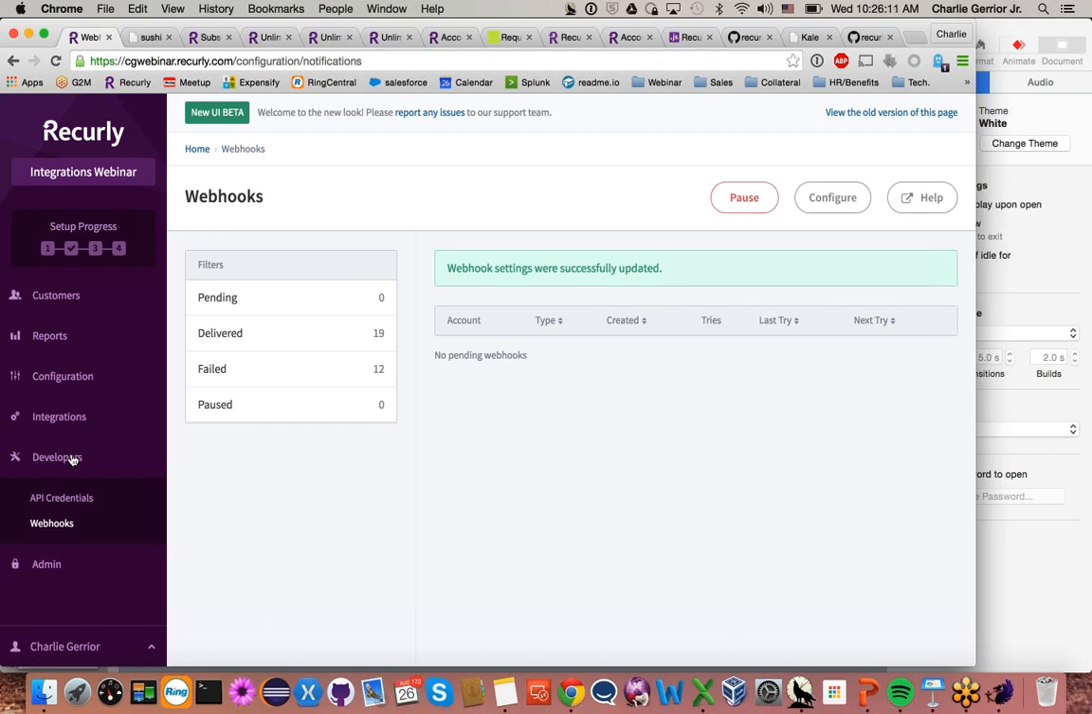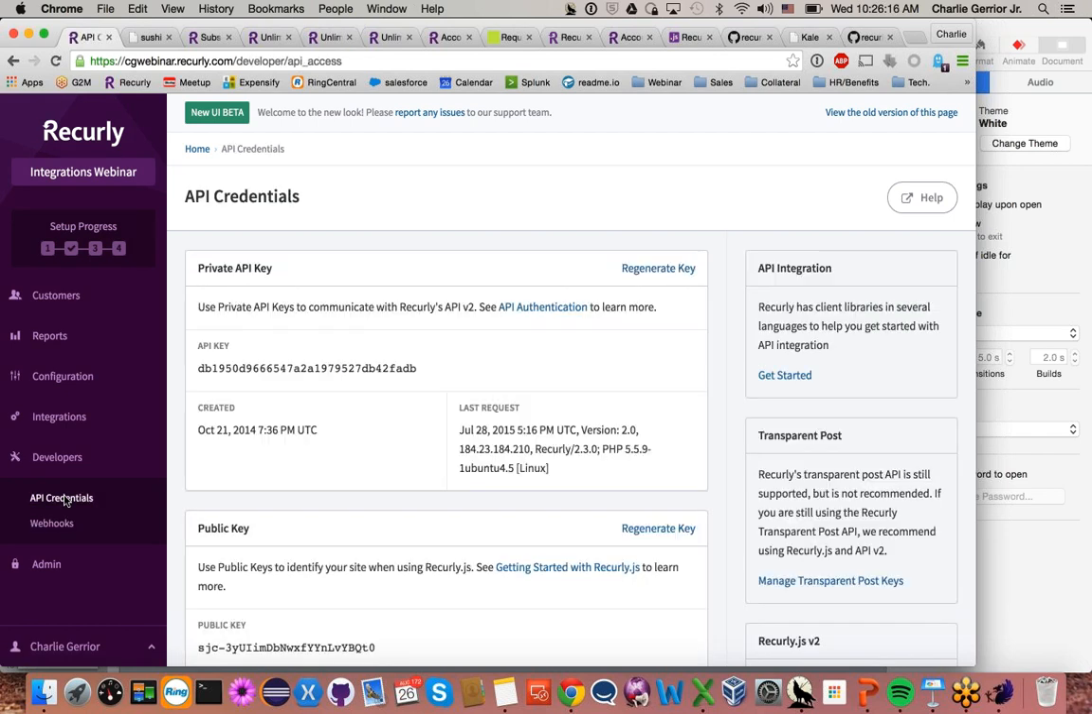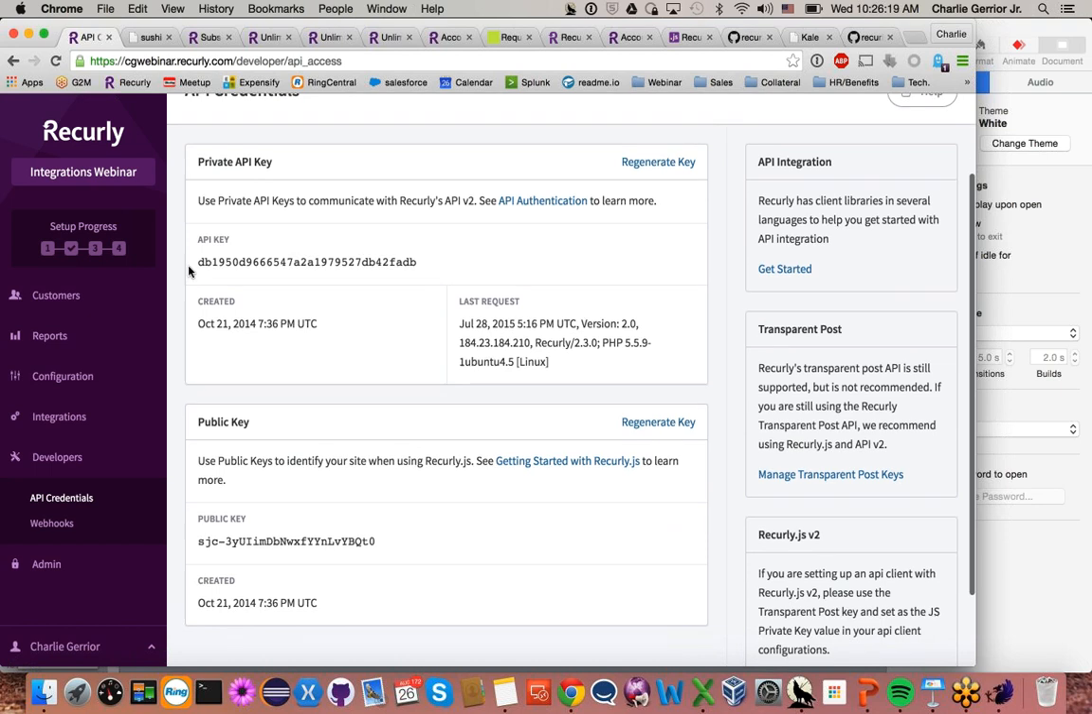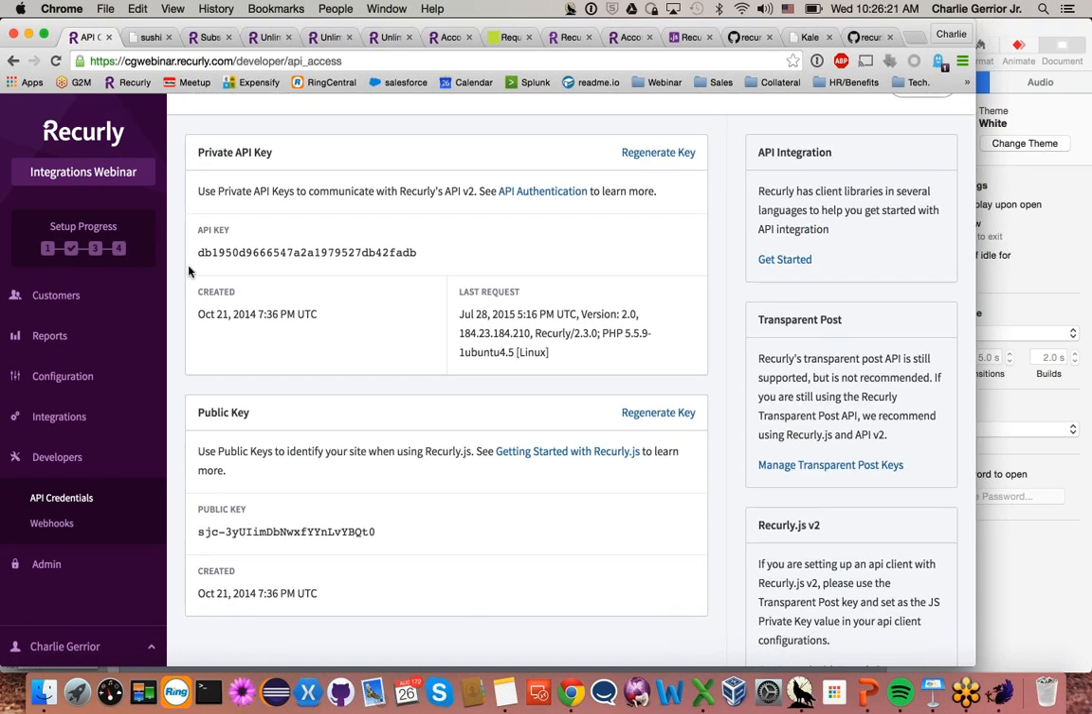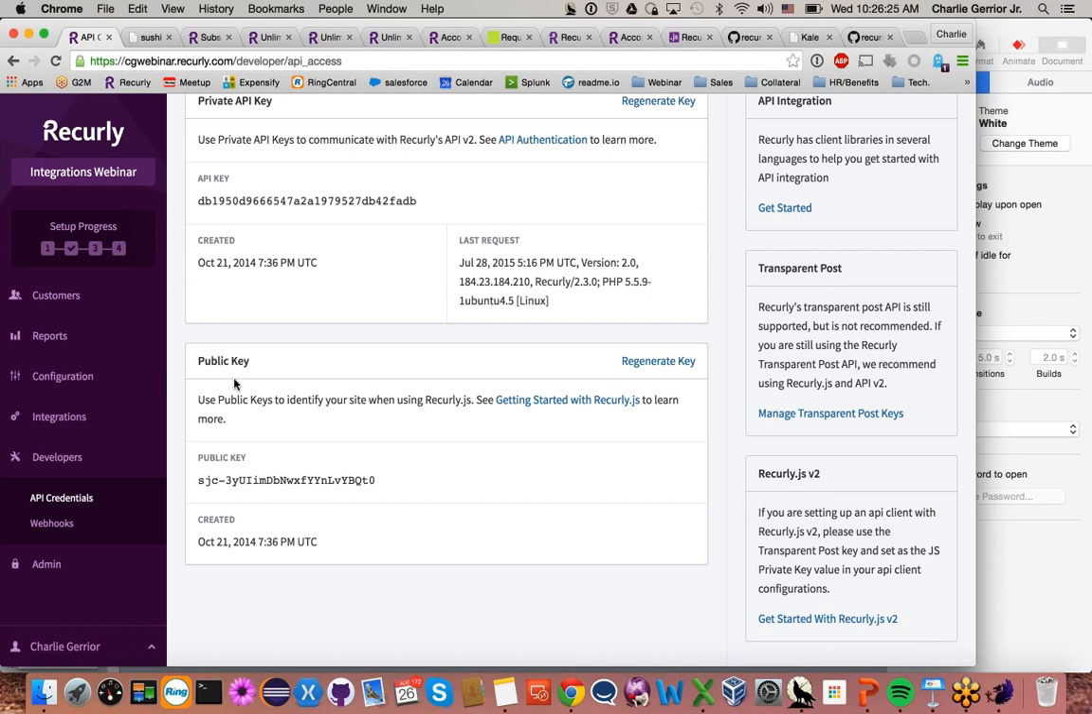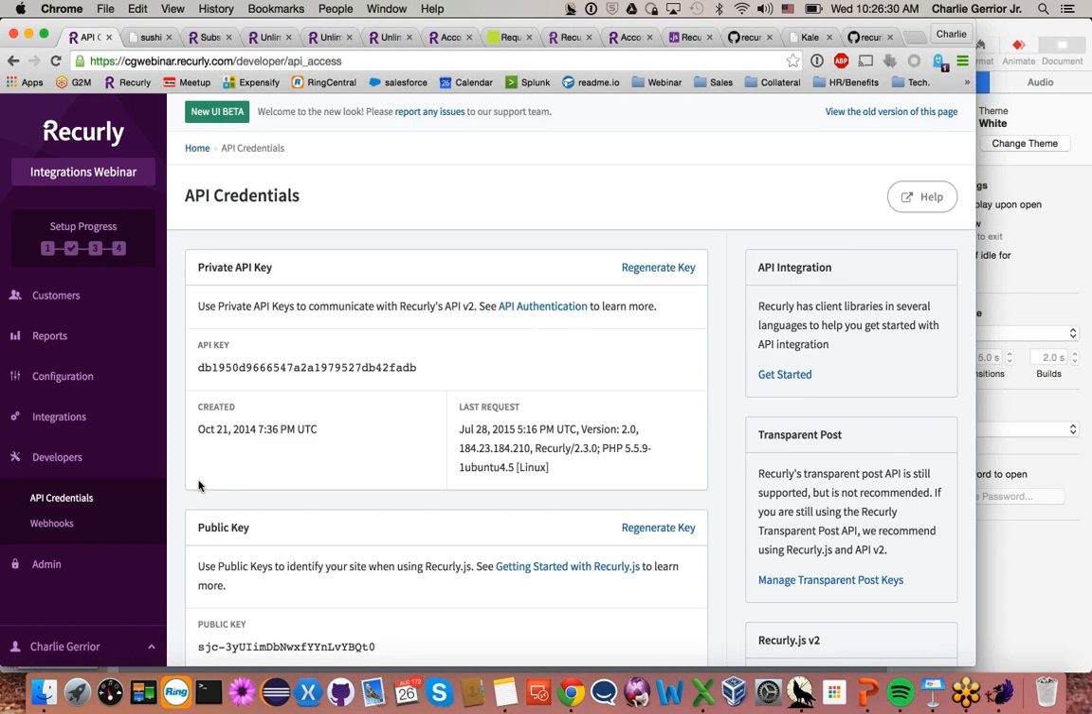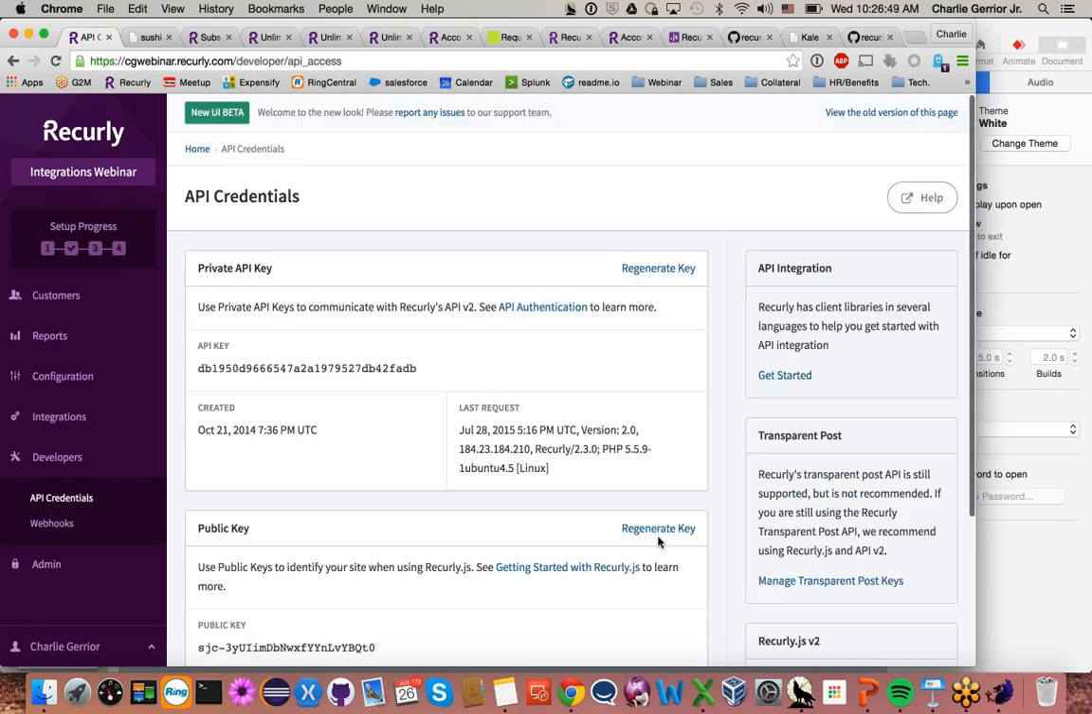While we're in this developers node, I'll also point out the API credentials section. This is where your private API key as well as your public key are stored. When you're using the Recurly JavaScript library, you need to take note of this public key. And when you're using the Recurly API, the RESTful Web Services API, you'll need to take note of this private API key. Your private API key should be kept a secret, so that's why there's an ability to regenerate this key. And after this webinar, I'll go ahead and do that for both of these API keys.